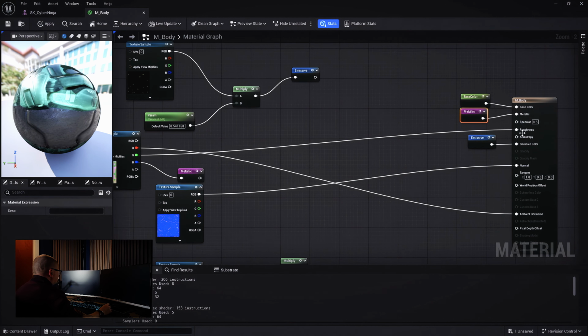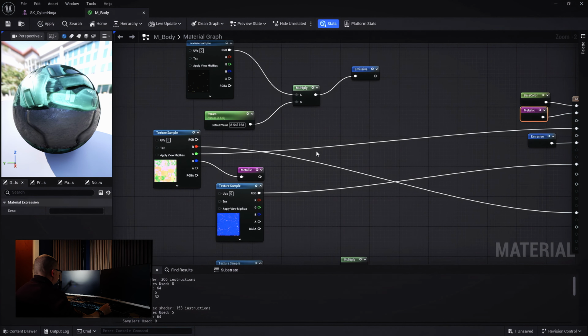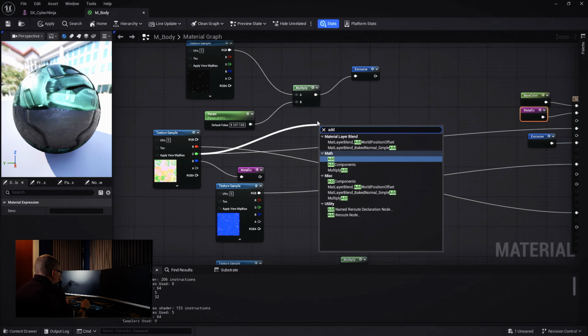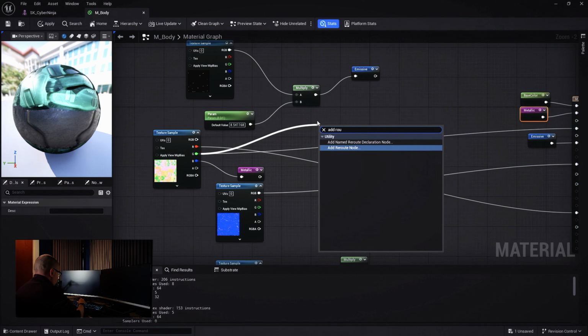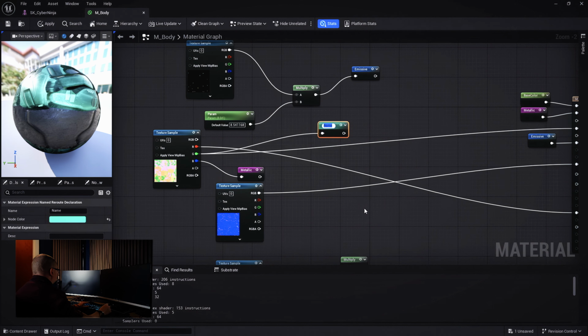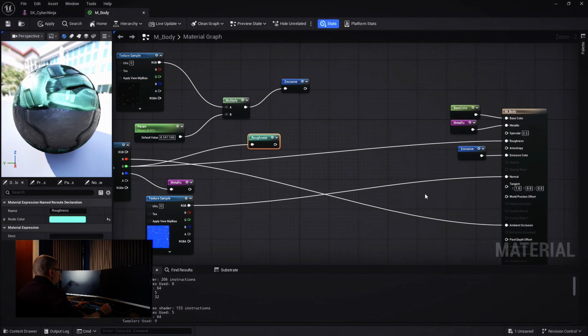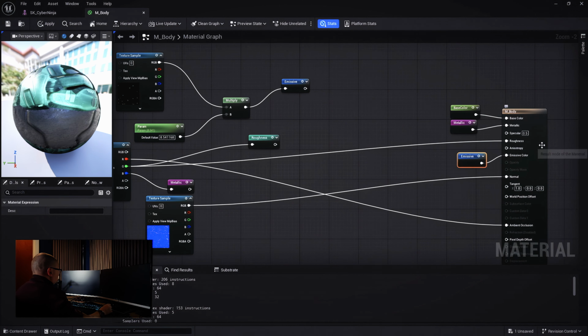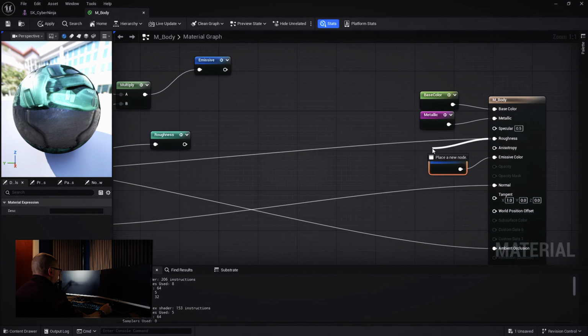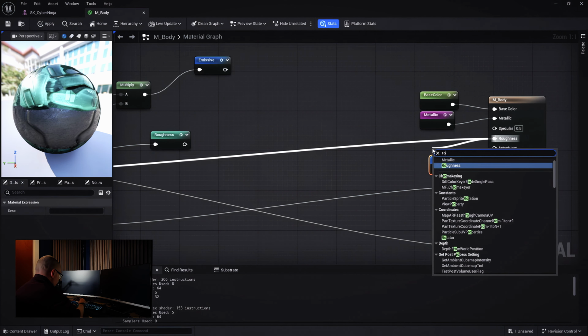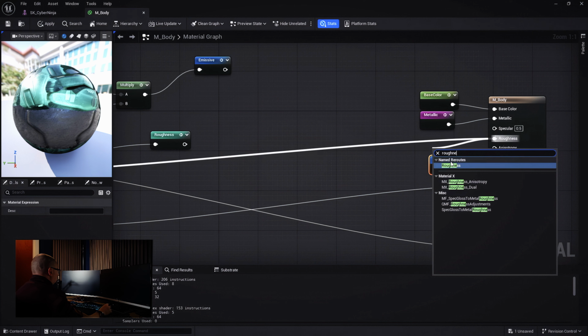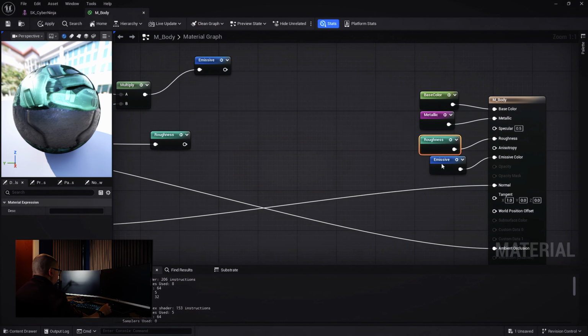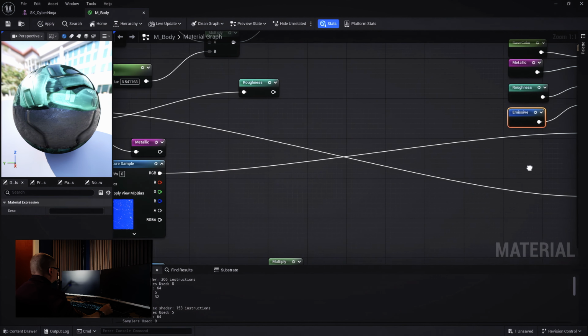That's another wire removed. Next is roughness, which goes to the green of this mask. So let's add roughness. Oops, sorry. Call this roughness. And drag off the result node roughness and search for roughness. There we go. And next is normal.